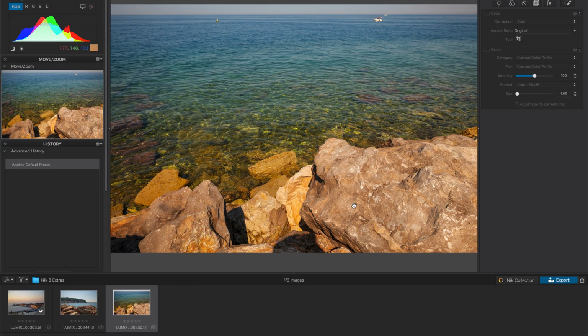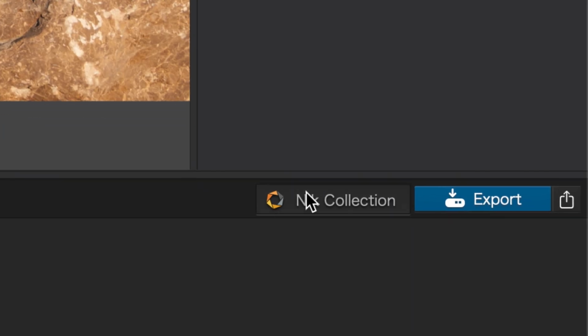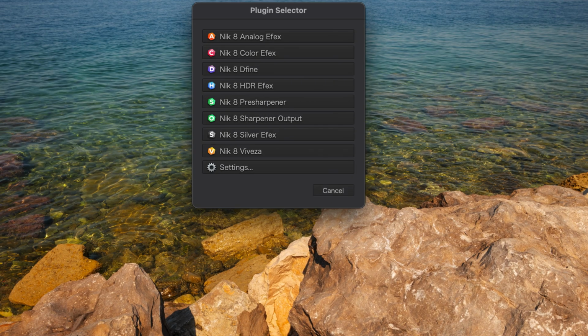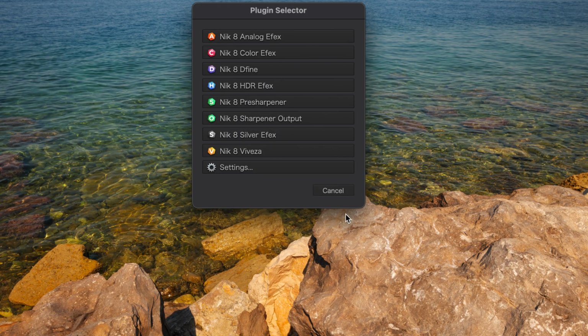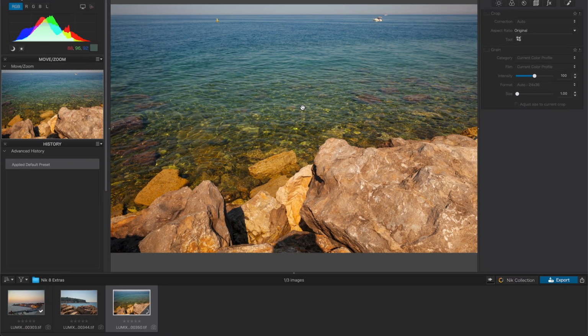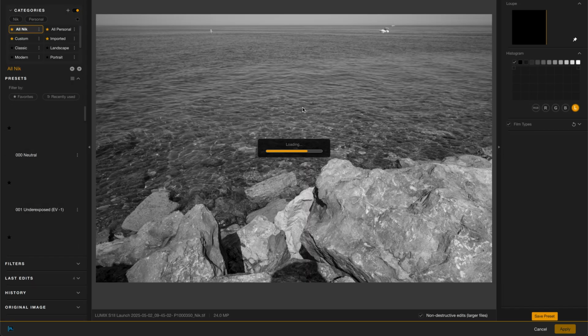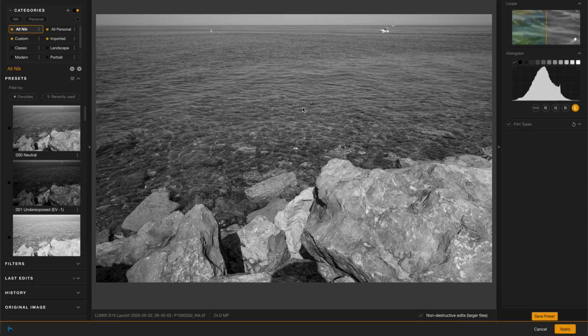To access the filters in PhotoLab, there's a dedicated Nik Collection button, which once clicked, presents you with the plugin selector. You can choose your plugin from here, and just like in Lightroom, you have a settings option to choose what type of file you're going to send over. Once again, sending over a TIFF file in 16-bit is highly recommended. Choose your plugin. I'll use Silver Effects this time. And you'll see that PhotoLab renders out that new TIFF file and then opens it in the plugin.